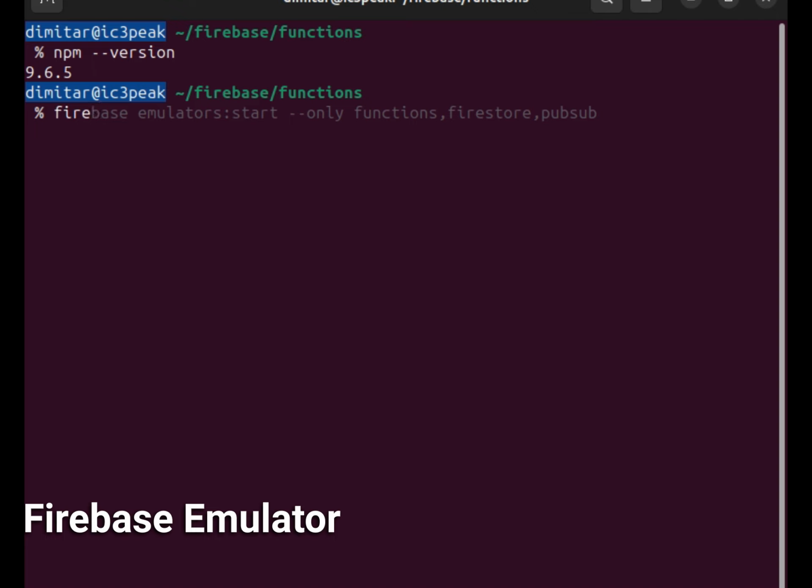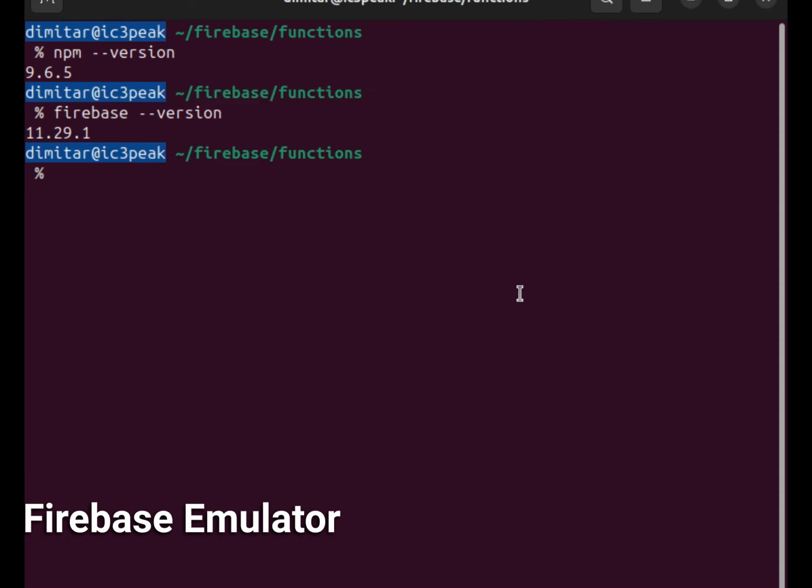And for Firebase, I think you can also do firebase version. I'm not sure about it, but let's try it out. And yes, indeed you can. And the version that I'm using is 11.29.1. So when you have both installed, if you don't know how to install them, just watch, like I said, the video that I did for deploying cloud functions.